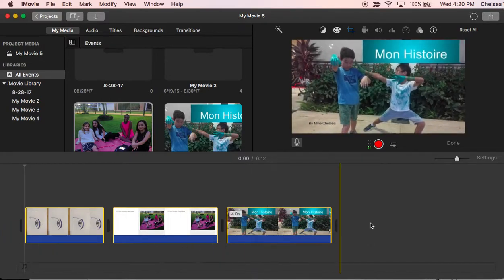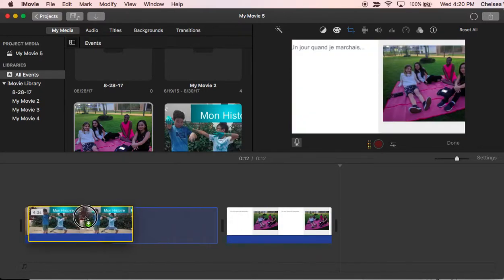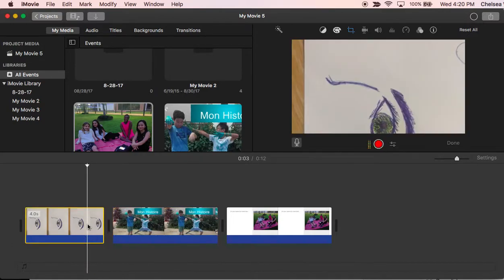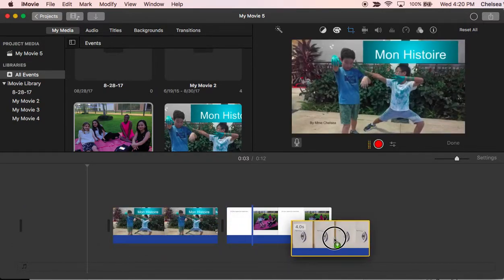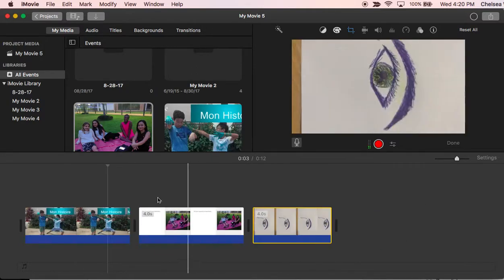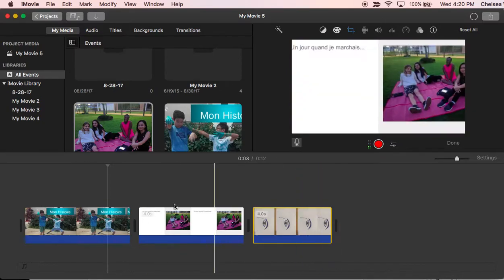Now mine have gone in exactly the wrong order, so I'm just going to move them around to get them into the right order. So that's just click and drag. So I'm going to select this one, click it, and drag it over to here. And now I've got my pages of my book in order.